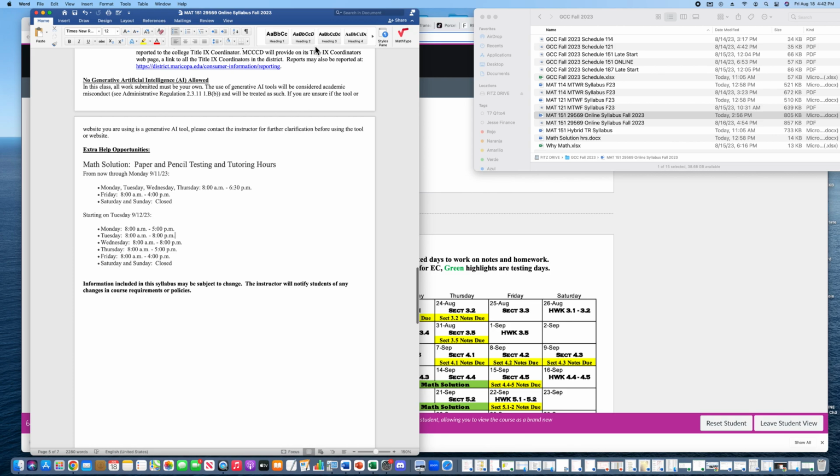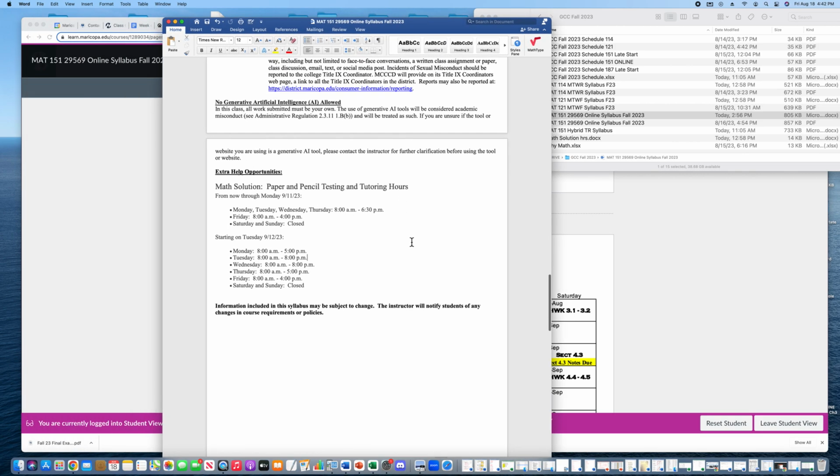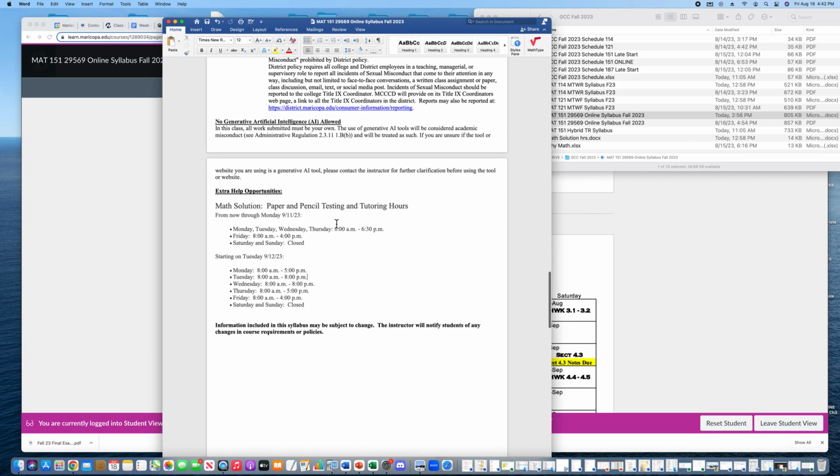Oh, here it is. I don't know why it wasn't in the PDF. I'll make sure it's in there. All right, so here are the hours for when the Math Solution is going to be open for your test. There's going to be a slight adjustment after the first month because we were complaining that we wanted them to be open later than 6:30 for people who work later into the evening.